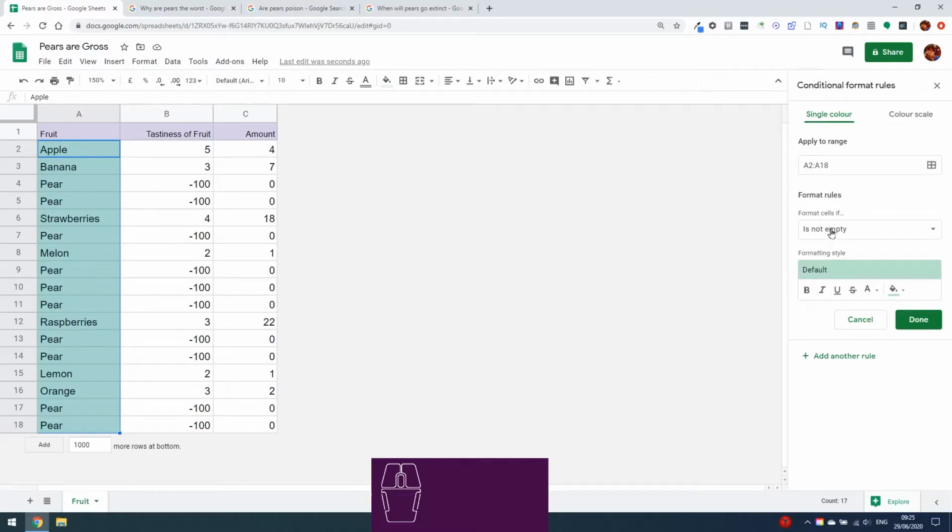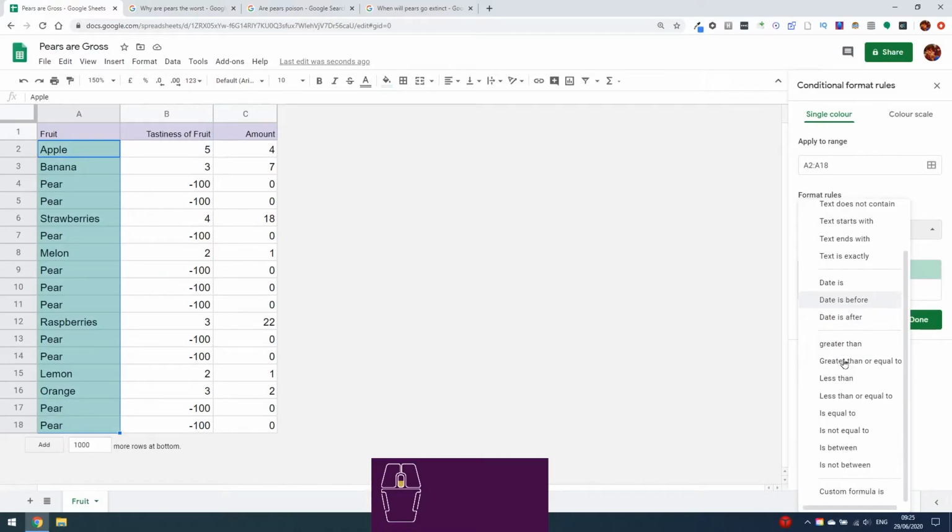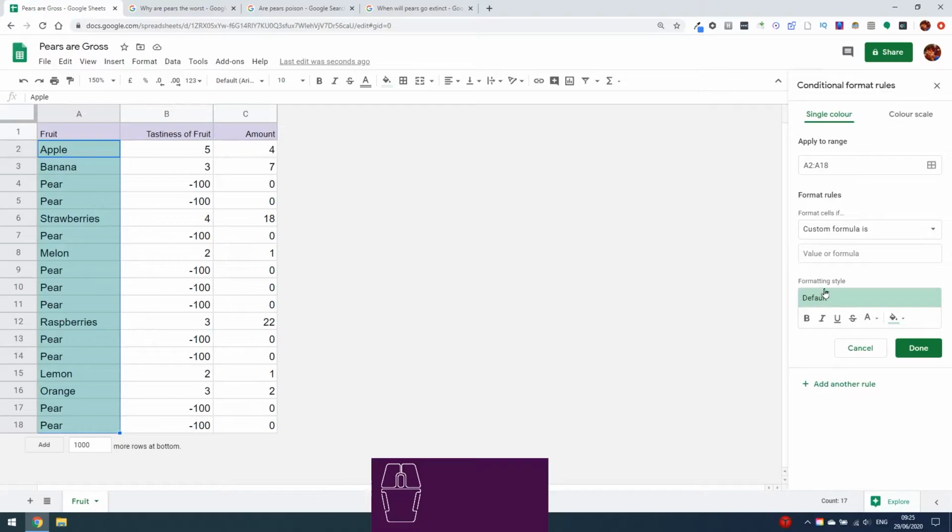And then we have the format rules. Instead of only these preset rules, we want to have a custom formula, and we are going to type in the following, which I will then explain when we're done. So equals COUNTIF, open brackets, A:A, comma, A2, close brackets, and then is greater than 1. And you can already see, because it's happening as we do it, that all of the pears are now highlighted, that it's working.